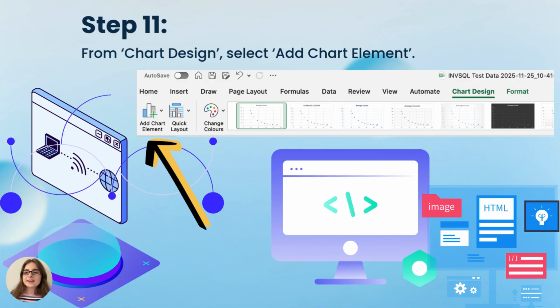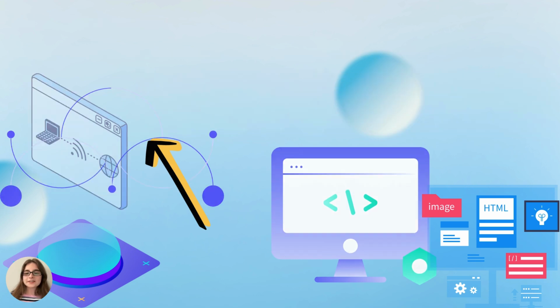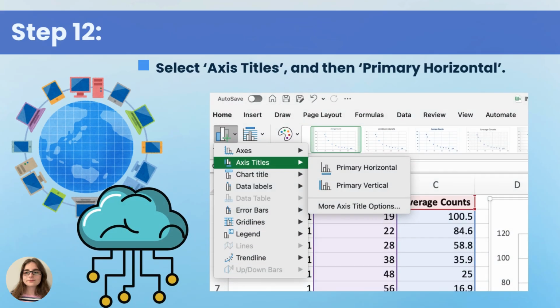From the Chart Design tab, click Add Chart Element. This is where you can add axes titles, labels, and other chart features. From the Add Chart Element tab, select Axes Titles and then Primary Horizontal.